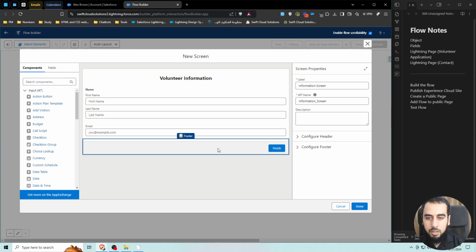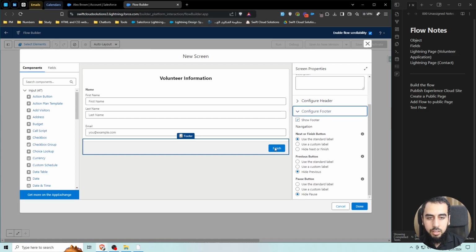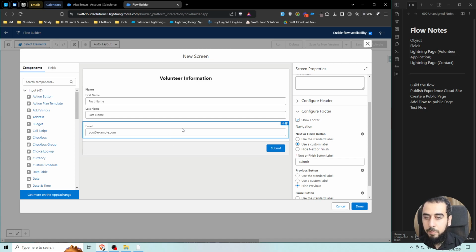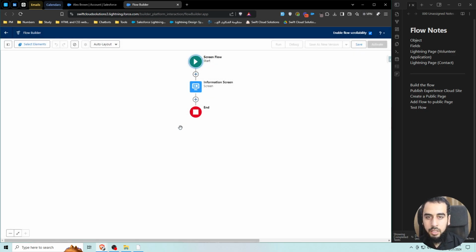And in the footer here, let's change this finish from saying finish to say submit. Under configure footer, you can use a custom label, and then let's say submit. So it's going to say submit instead. Let's click done.